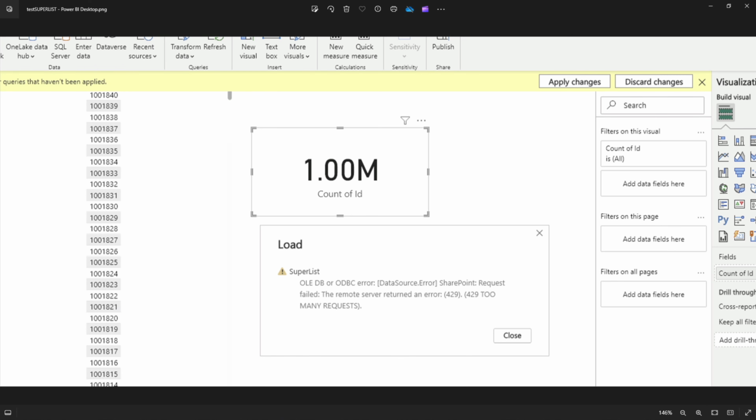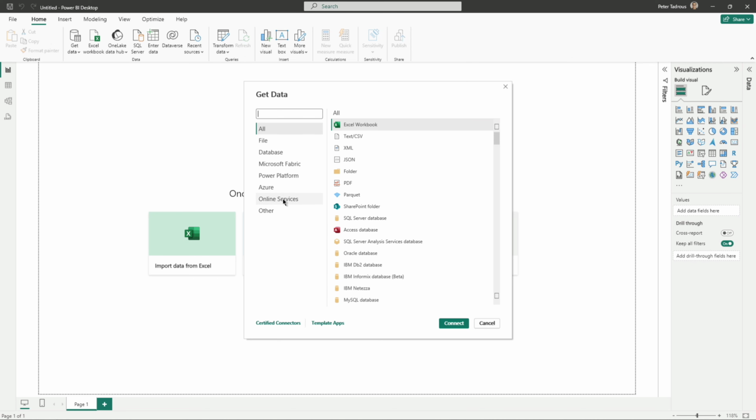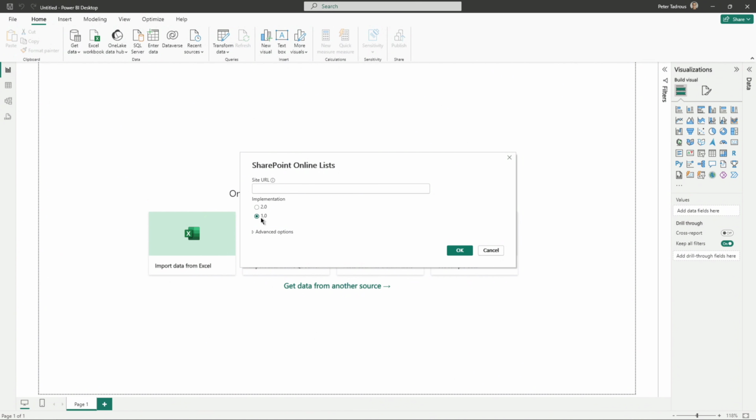The first solution is version 2. When you get data, SharePoint list data, you click on Online Services, SharePoint Online List, Connect, and you'll be prompted for two options. Version 1 is for connector version 1.0. This is not the best one. This is the slowest. I would not recommend it. If you don't want to go through any other solutions, just take version 2. It's slightly better. It's faster.